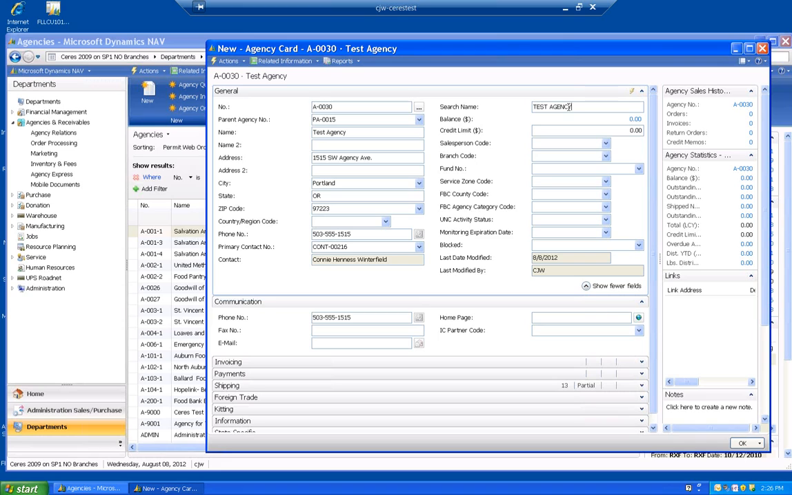the search name field will populate with the value in the name field. If the search name again is different from the legal name of the agency, you can simply change it here. The balance field is a flow field and will be determined by any open invoices. The credit limit field is a field that can be assigned to each individual agency if using credit limits. So if you wish to restrict what the agency can order, then you can enter the credit limit here.